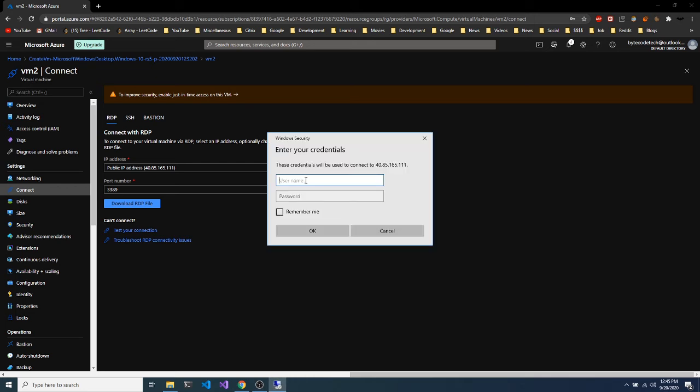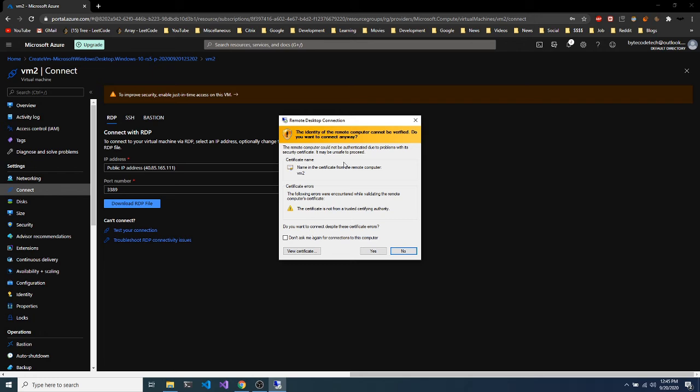Now it's asking for us for the credentials to connect to this VM. We'll enter the same credentials that we entered while setting this VM up. Remember, these are the same credentials that we entered while we were setting up our VM on Azure. Once we enter this credential, we'll click OK. Now it's asking us whether we trust the certificate that this VM is providing. So we'll check this box again that says don't ask me again for connections to this VM, and then hit on yes.